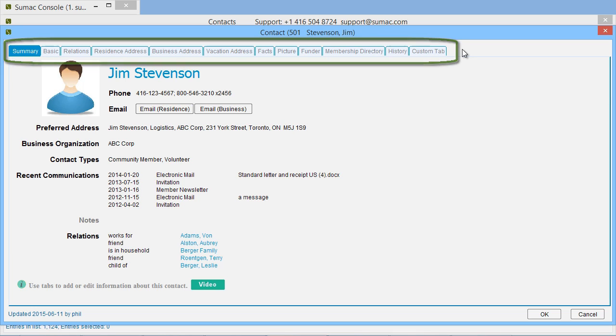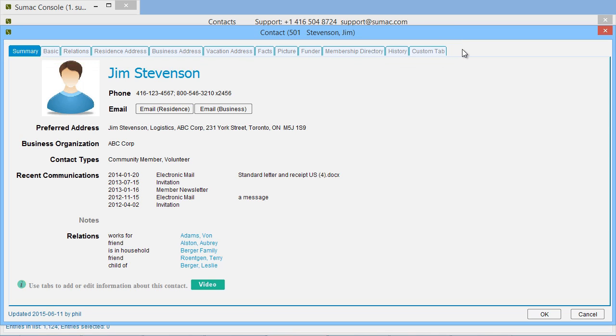The exact list of tabs varies from one database to another because you have the option of which ones to show. The Summary tab is a summary of this contact in your database. So at a quick glance, you can see some standard information about the contact, like their name, phone number, email, street address, contact types, and some recent communications you've had with them.